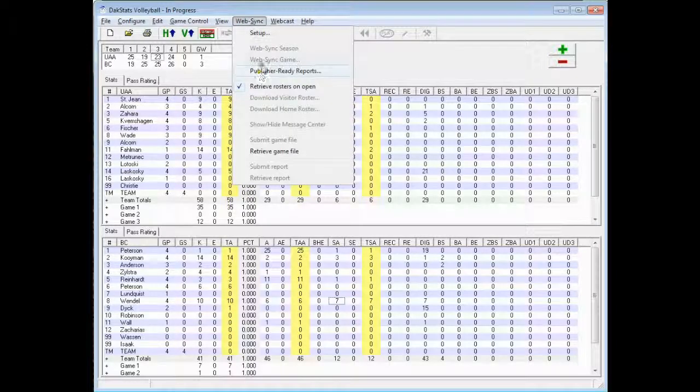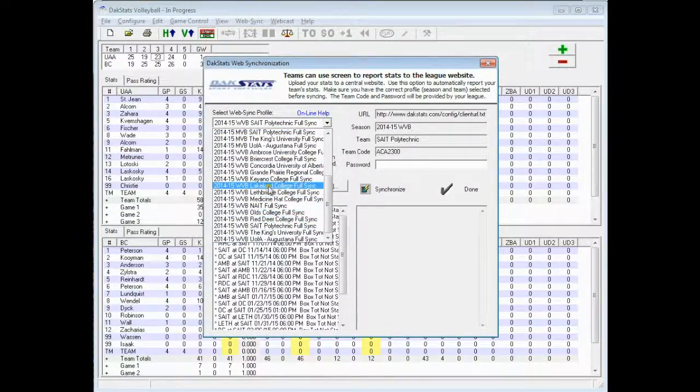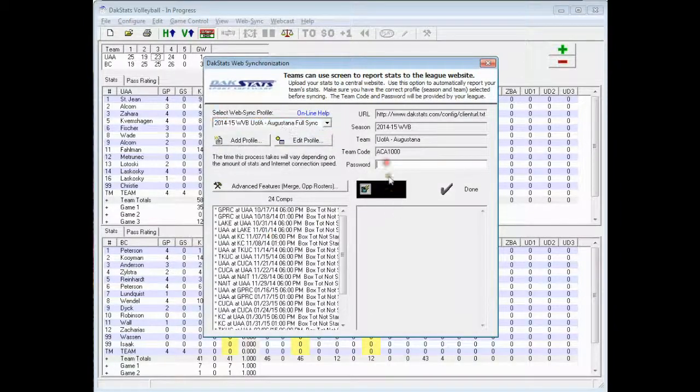Once I'm done that, this WebSync game will be grayed out because it's well past an hour after the game has started, so it's probably a couple days later or the week after. The only way you can do WebSync is through WebSync setup. This was for Augustana as the host. Type in the password and synchronize.